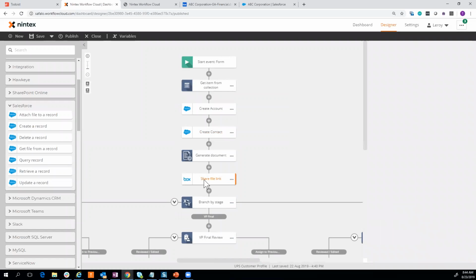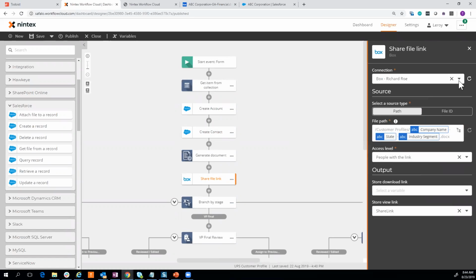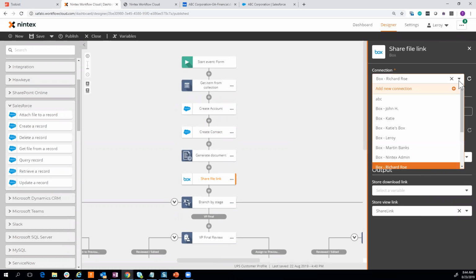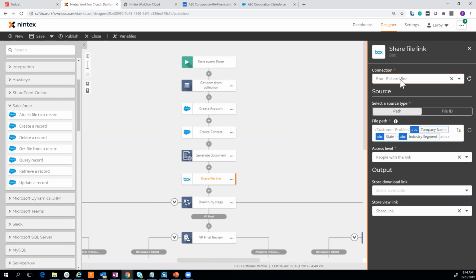Same thing for Box. We want to integrate with Box. What account do you want to use? Grab that account. I'm using Richard Rowe's account. Where do you want to store it? Just click on the little picker here, and you choose the path, what folder you want to store it in, and then what do you want to call it? So we called it company name, the state it came from, and then the industry segment. So that's why you saw ABC Corporation, Georgia Financial in there. And so that's how we get it in.